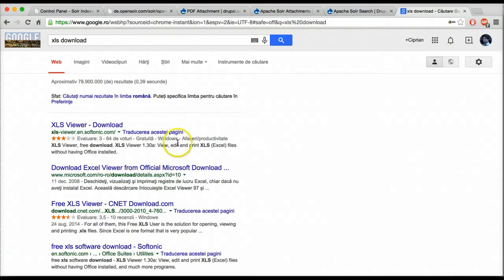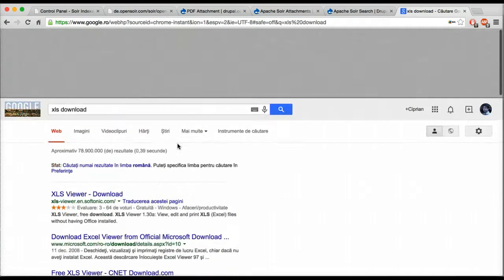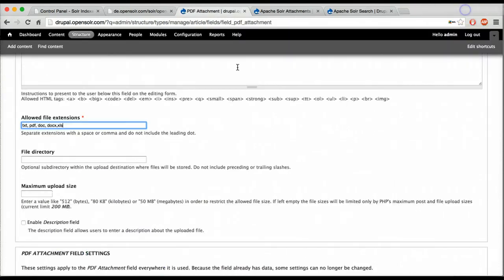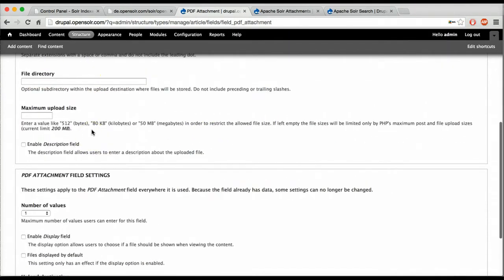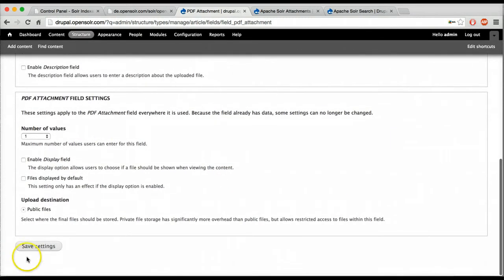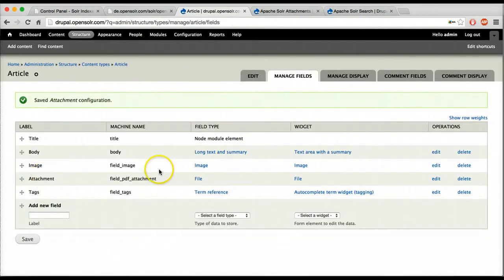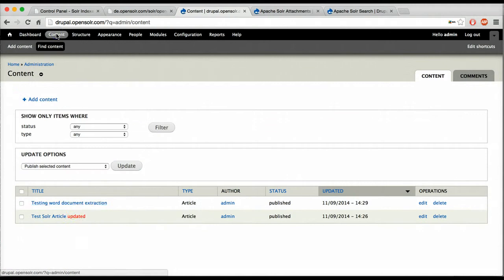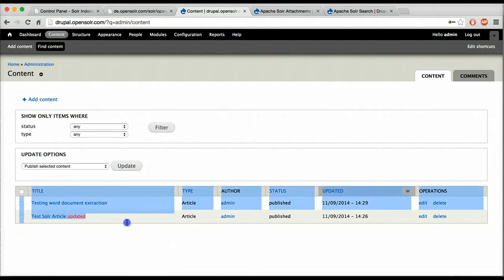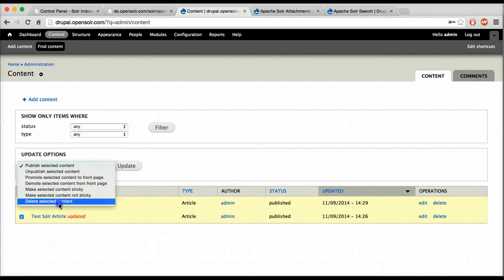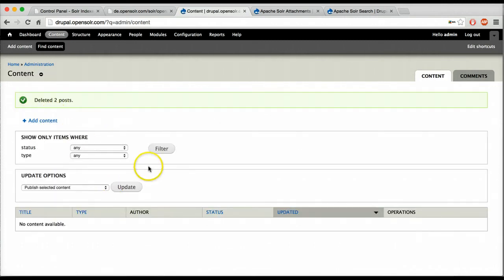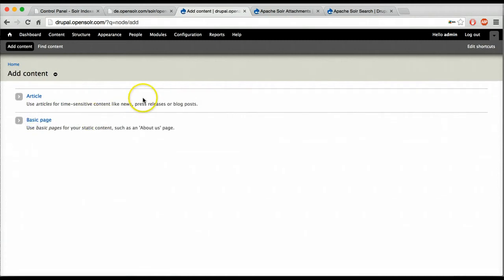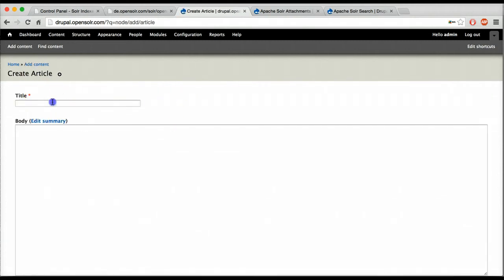I don't have an XLS file example right here, but if you have an XLS file, just anything Excel, you can upload it in your content afterwards. So now you would just save the settings and its attachment, and then you go into content, and as you can see, I already have 2 articles added here, but I'm just going to go ahead and remove these. Okay, and now I'm going to go ahead and add new articles. I'm just going to add a couple of articles.